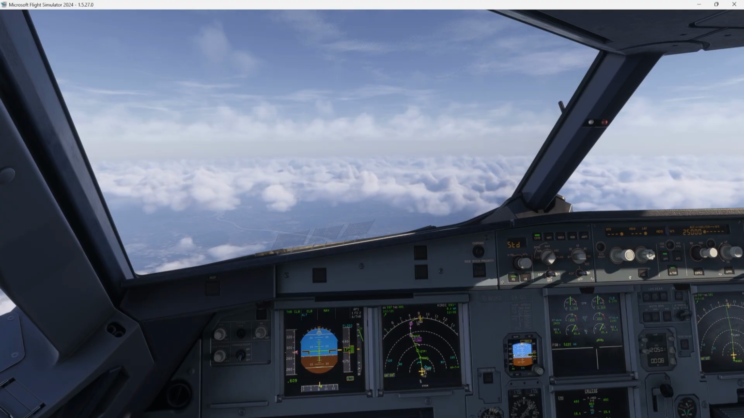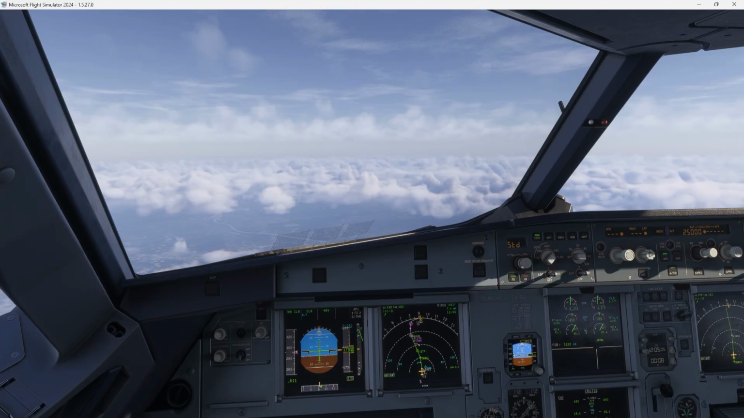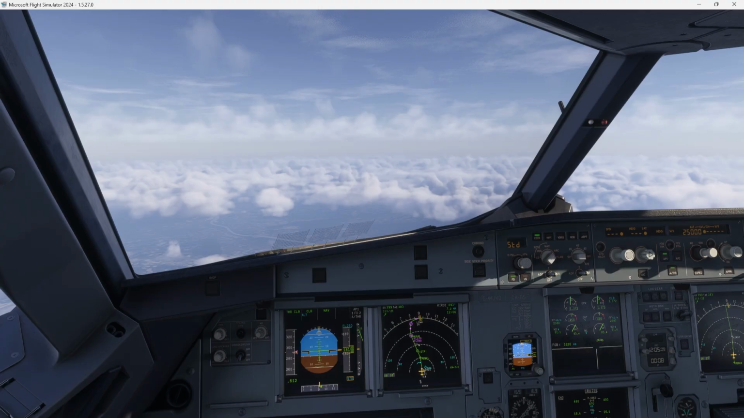Golf, contact Langen radar 127.6. But this, Contact Langen radar 127.6, fraction 317 Golf.